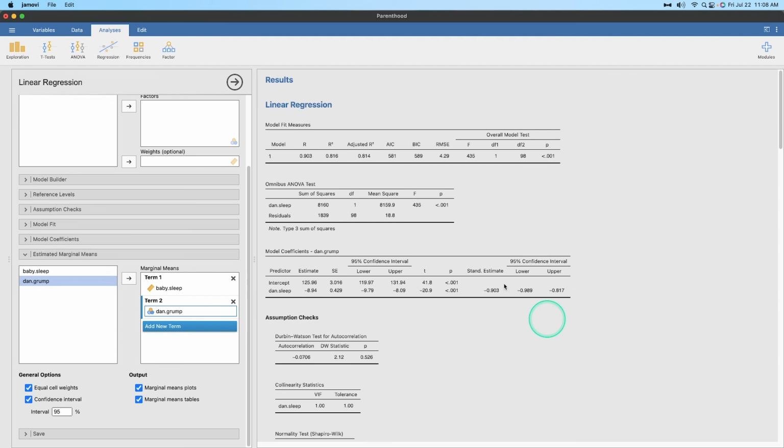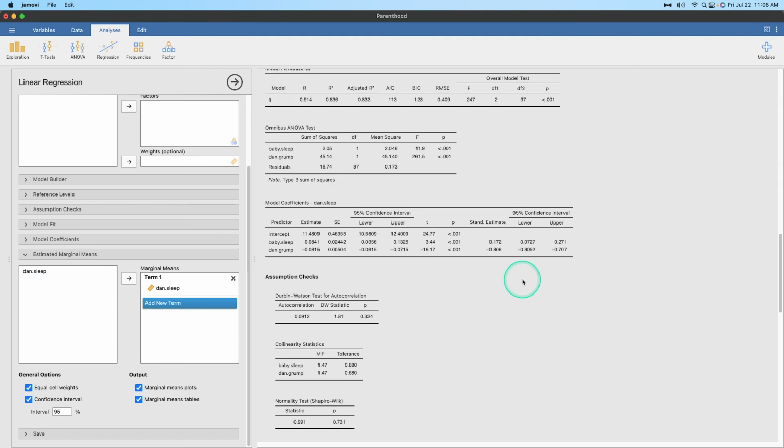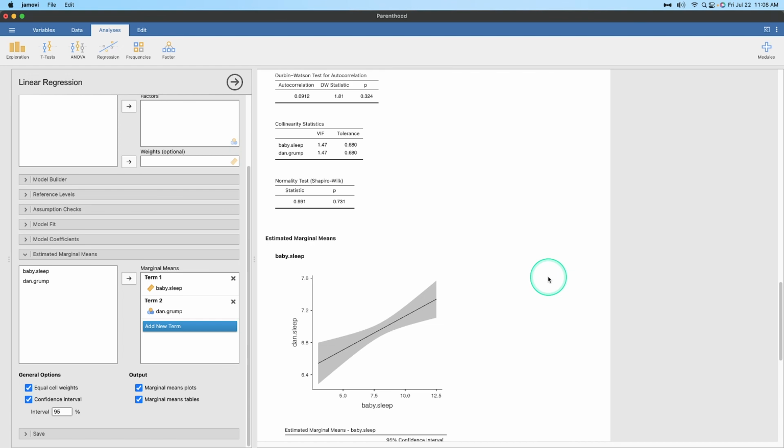So that is a bivariate regression in Jamovi, and this is a multivariate regression in Jamovi.